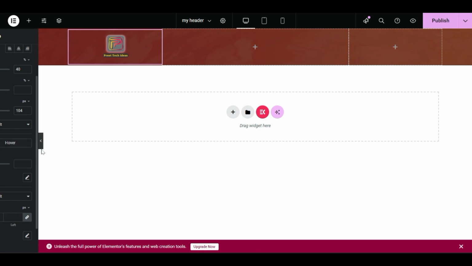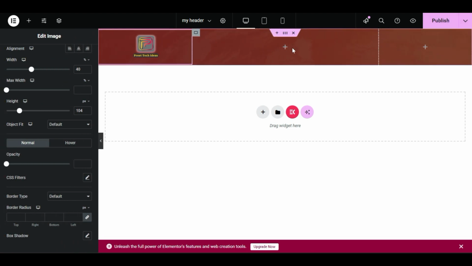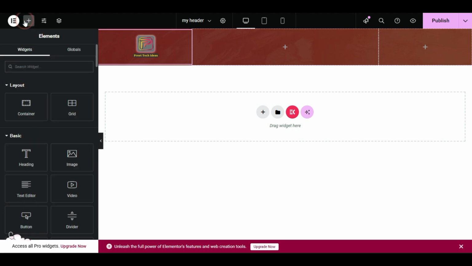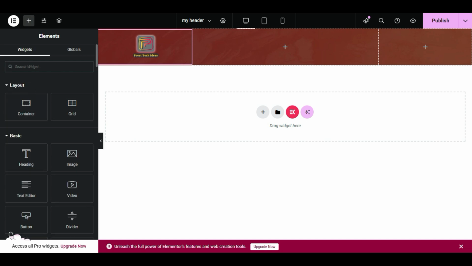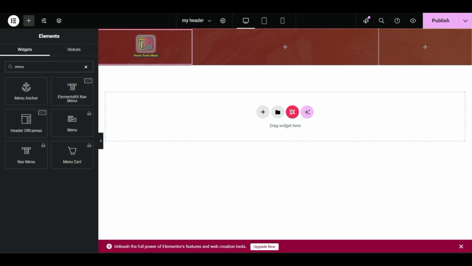Okay, looks good. Now next we will add our menu here in the middle. On the right side we will add some more stuff. First let's click on add element. Now we will add the menu. Let me search for menu and you will find the ElementsKit nav menu, this one. Just drag it to the middle box.